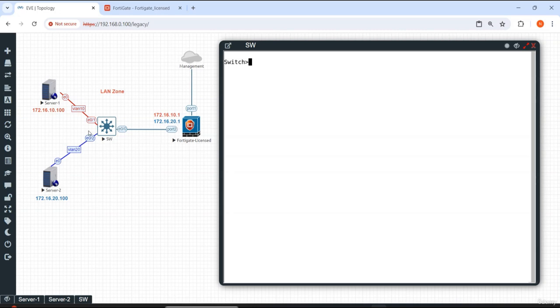All right, and as 0/1 is connected to VLAN 10, we are going to make it an access port, carrying the traffic for VLAN 10 only. Likewise, ETH 0/2 would carry the traffic only for VLAN 20. However, when it comes to 0/0, we will make it a trunk port to carry both VLAN 10 and VLAN 20 traffic. Right?